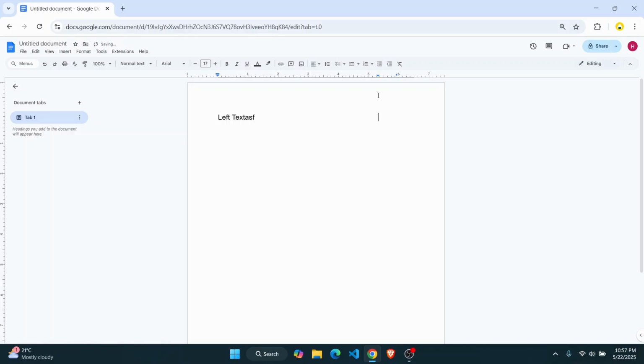Then keep pressing tab until you get to this point. And now if you start typing, it will start typing from the right. So if we move our cursor to the left, it will start typing from the left here. And if we move it to the right, it will start typing from the right.